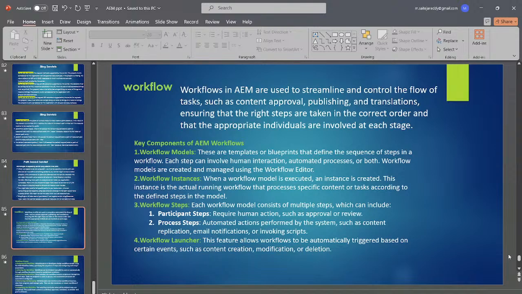The feature allows workflows to be created. In our launcher, the workflow can be created automatically. We can use these steps: creation, modification, or deletion. These three steps we can use in our launcher.